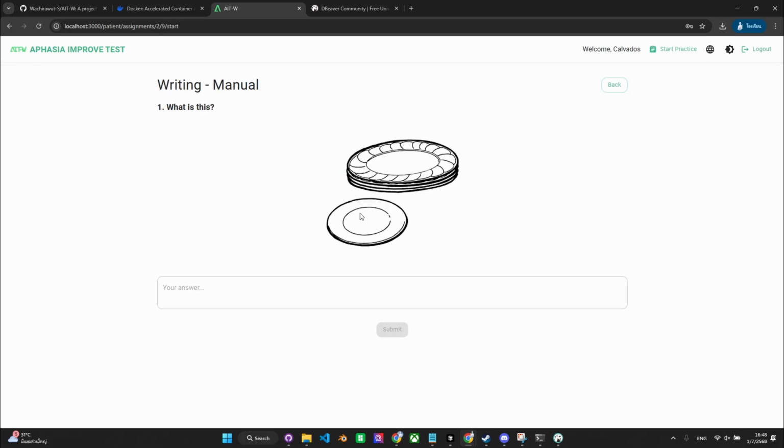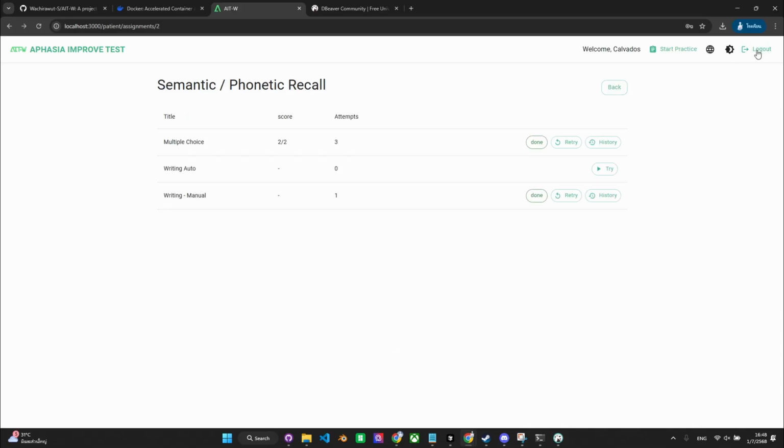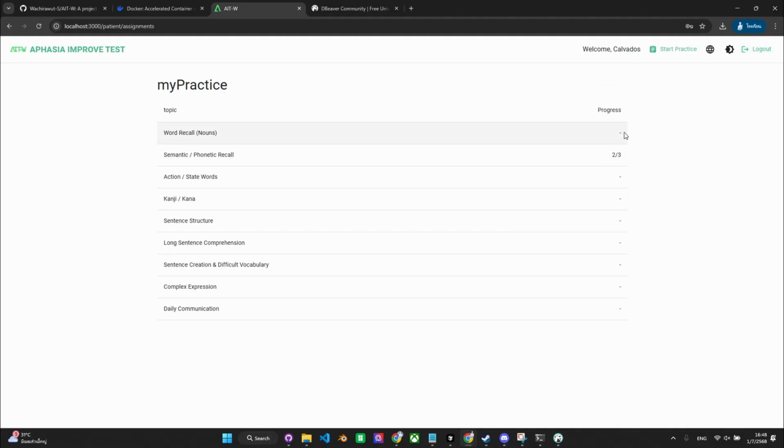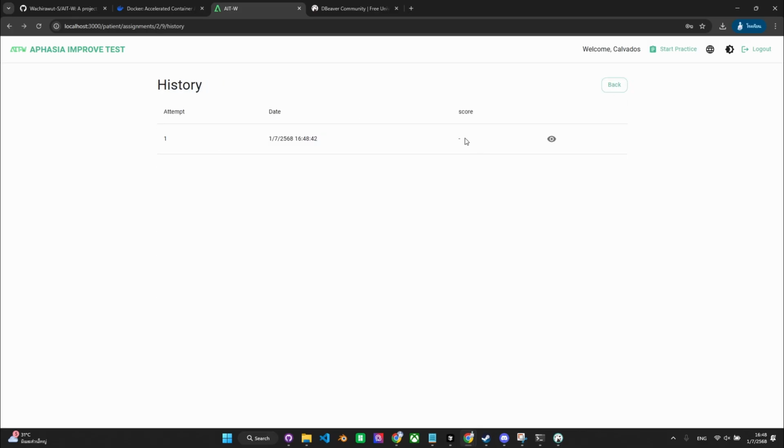Next, for manual review, here the patient has to input the answer. After submit, it will show on the doctor account on the practice page. As you can see, the last column of this page will show the progression of the patient. This patient has only 3 assignments, but we have done only 2 assignments. It will show 2/3.